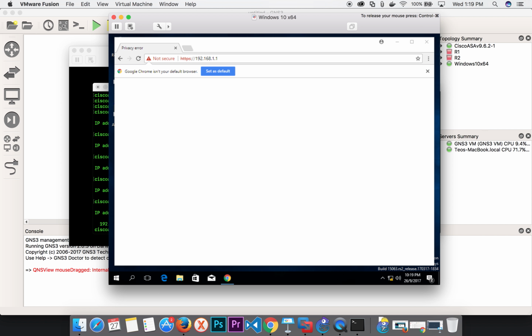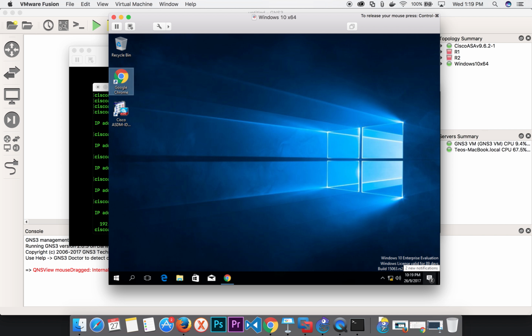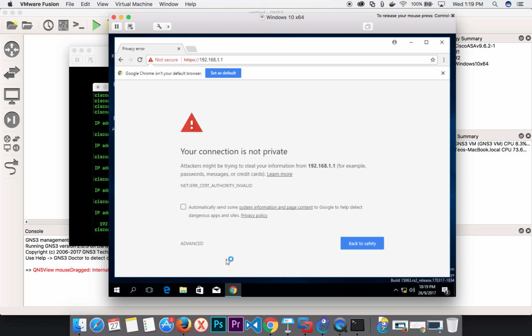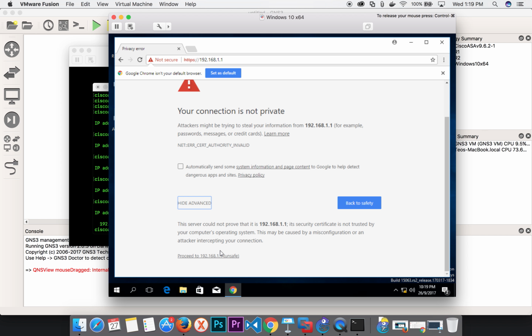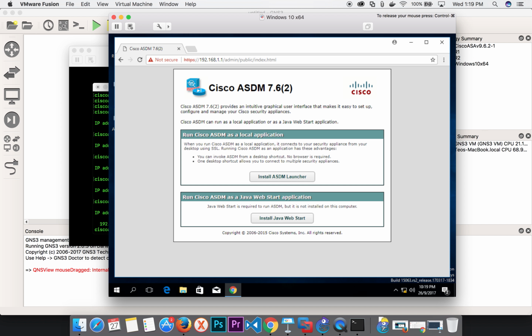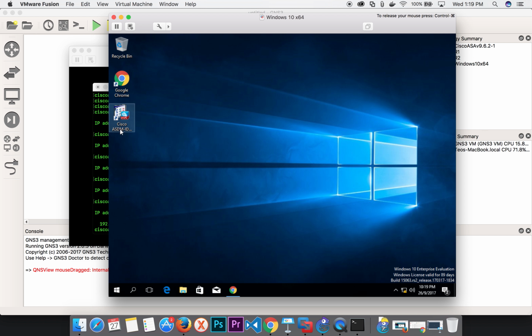So let's make this a little bit bigger. So advance, proceed. So here we can actually launch our Cisco ASDM. So I already have the launcher. Now if we get the username and password prompt, the username and password is actually blank, so you can just press next or submit or whatever it is.